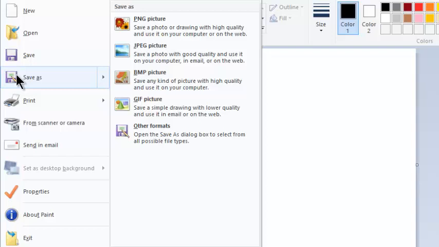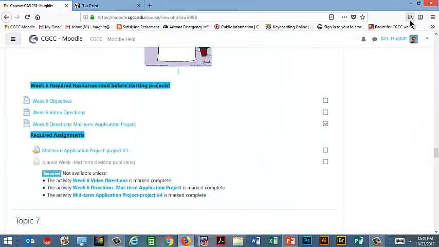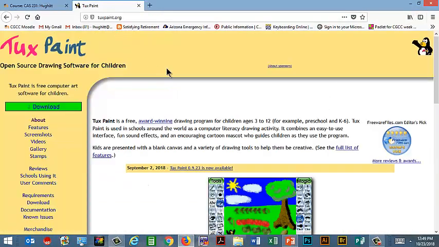What if you don't have Paint, can't find Paint, and you still need something? Or you're on a Mac and you don't have Paintbrush. This is a program called Tux Paint, and it's a download. It is actually a really good drawing program for kids. It's designed for ages 3 to 12.